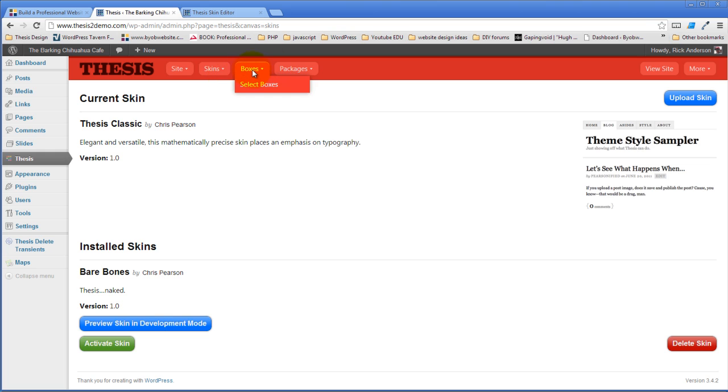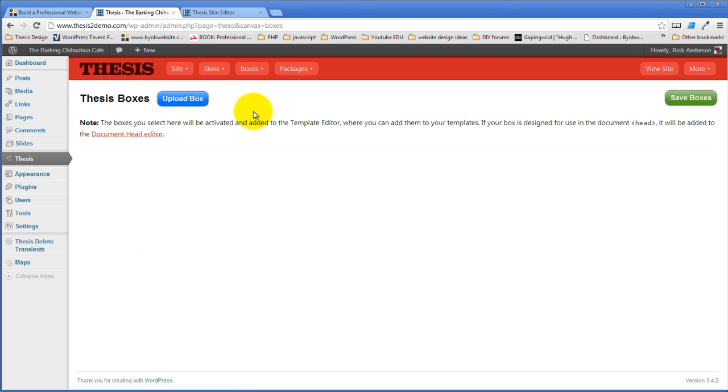So then the next thing you have is boxes. Now I'm going to talk more about what boxes are, but boxes are essentially plugins, and this is where you can upload boxes to your Thesis site. And once you've uploaded them, you can select certain boxes to activate, again very much like the plugins.